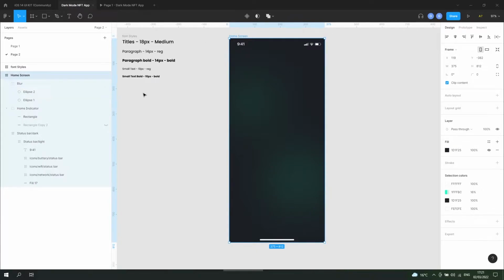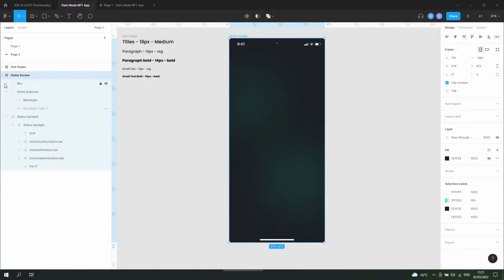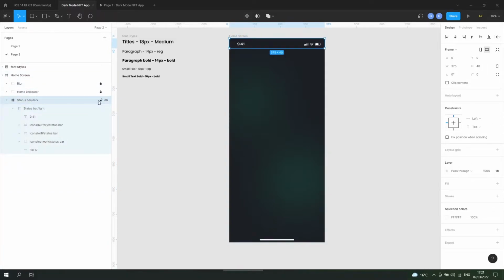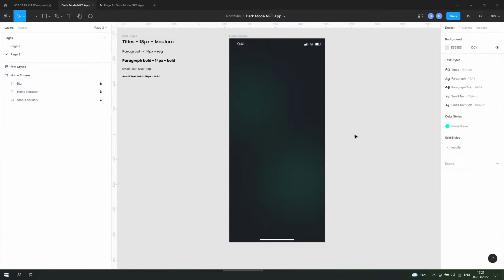So we're going to lock this blur background so we don't mess with that anymore. Home indicator, we're going to lock that. Status bar, we're going to lock that. So none of this is going to move anymore.